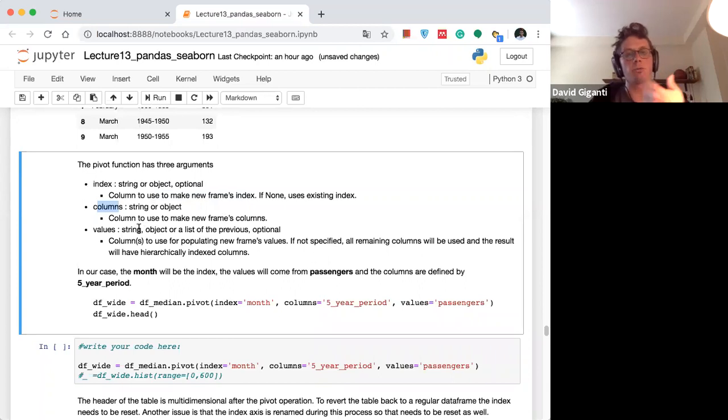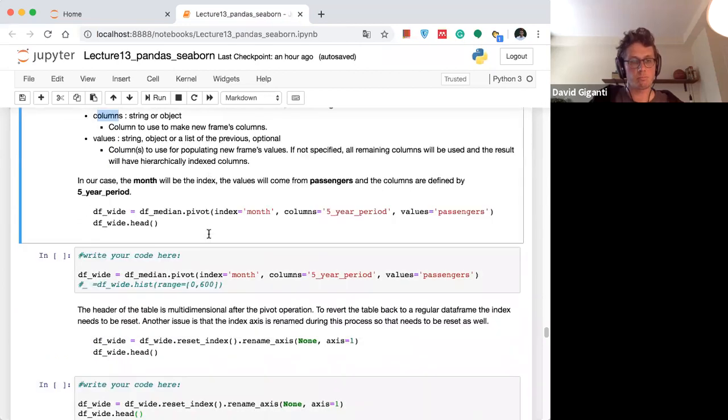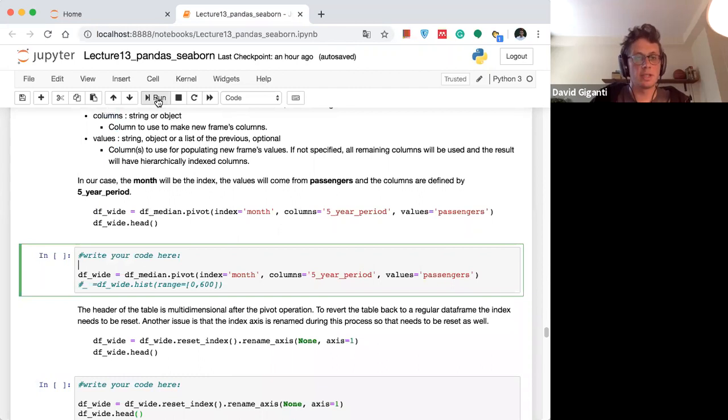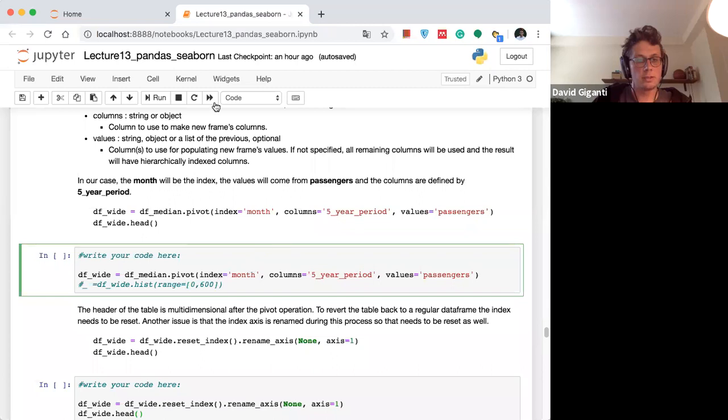And then you can decide what kind of values you want to put inside. In a way, I think the best here is to actually run it, but it's a very nice way to change the way the data looks. This is the way we use it. It will return a data frame that we are going to call wide, to avoid confusion. We apply pivot to it. We want the new index to be the month. The columns will be this 5 years period increment, and the values we want to put in this table are the number of passengers. So let's run it.